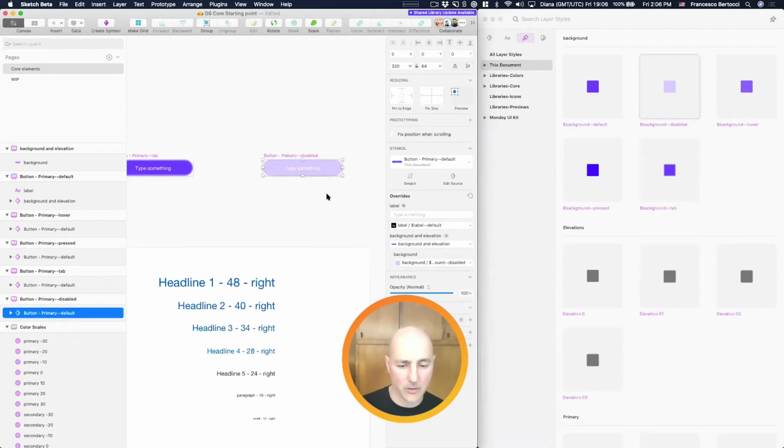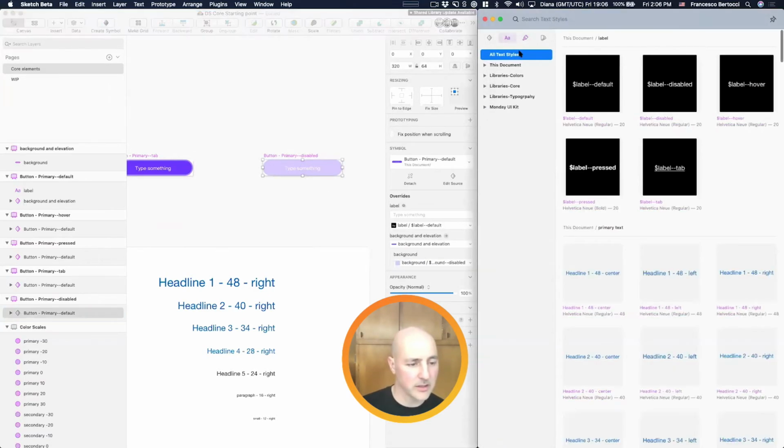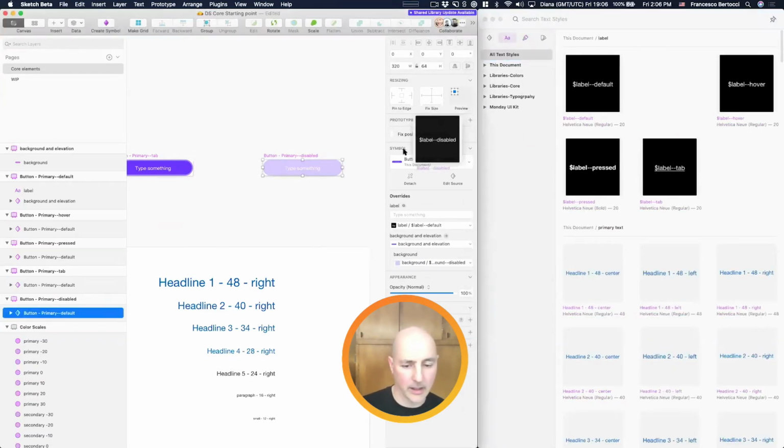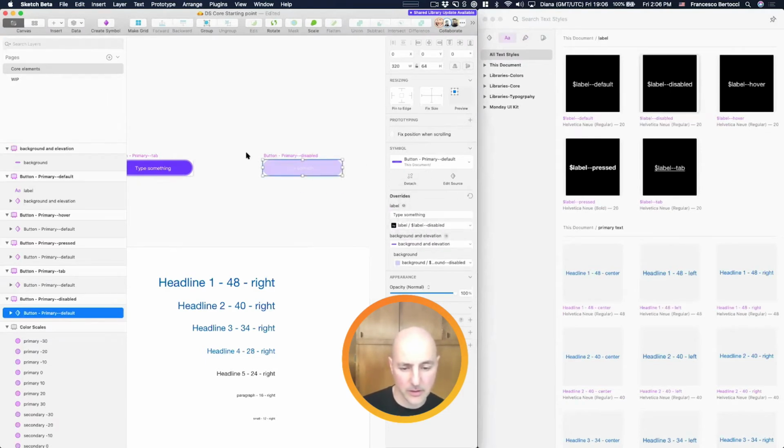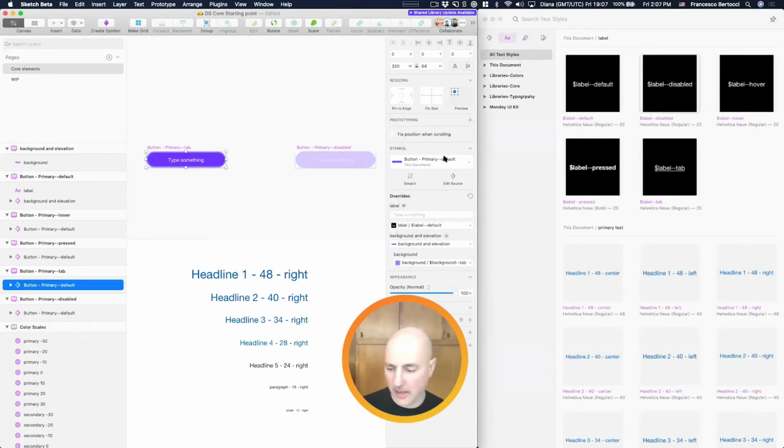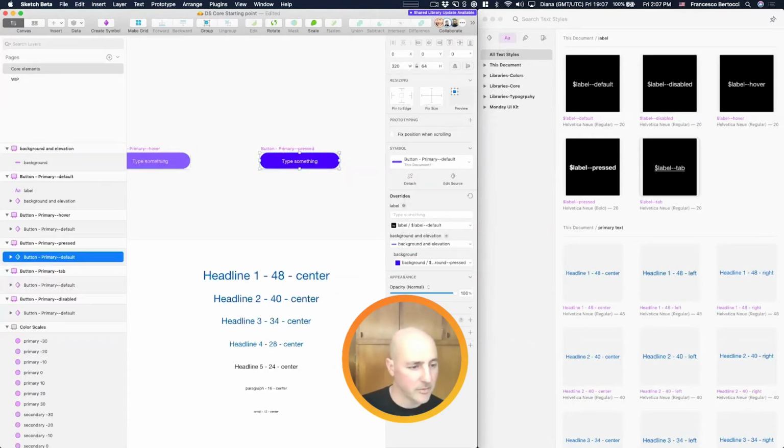Okay, so now same thing for text. I'll switch to text here and I'll start going backwards. So disabled, and then here there was the tab. Oops, sorry. Yep. And same thing here, that's pressed. But that's what I'm saying.